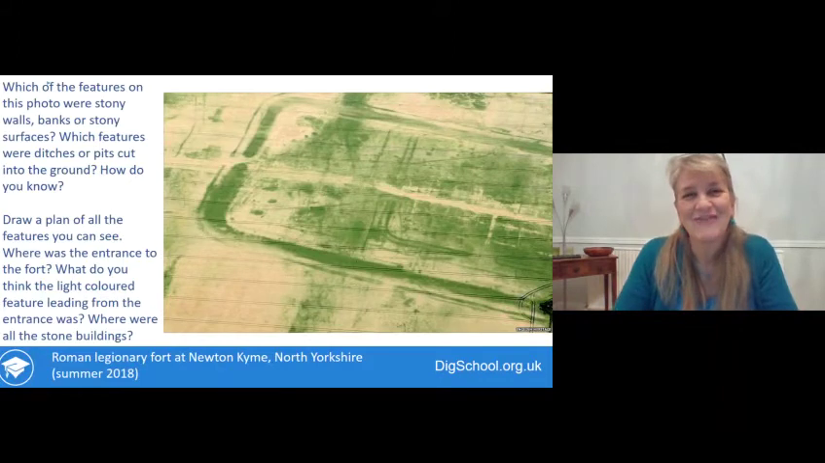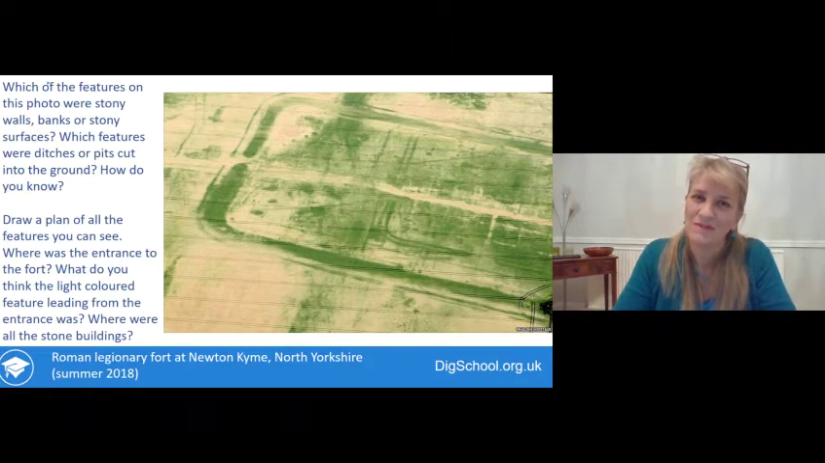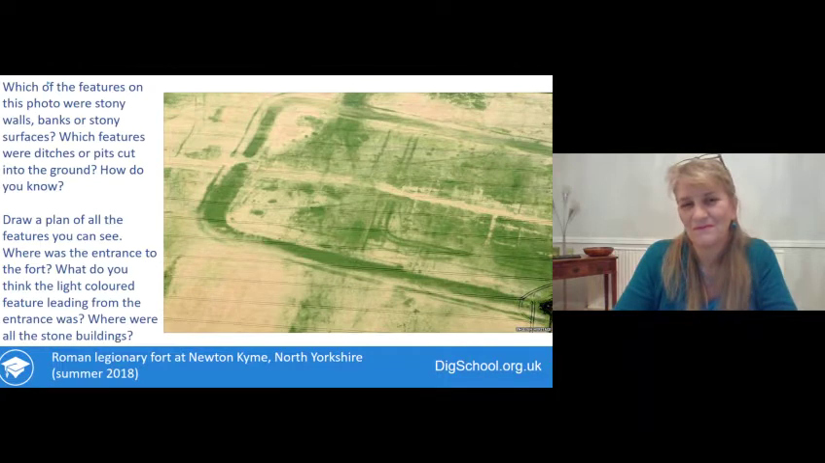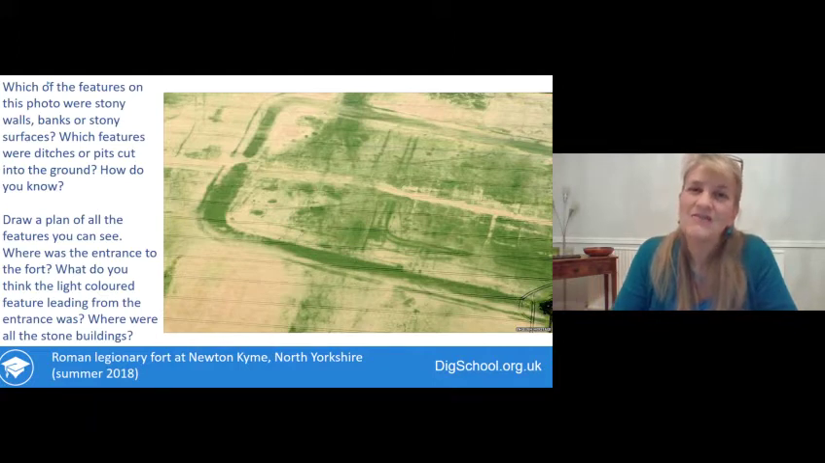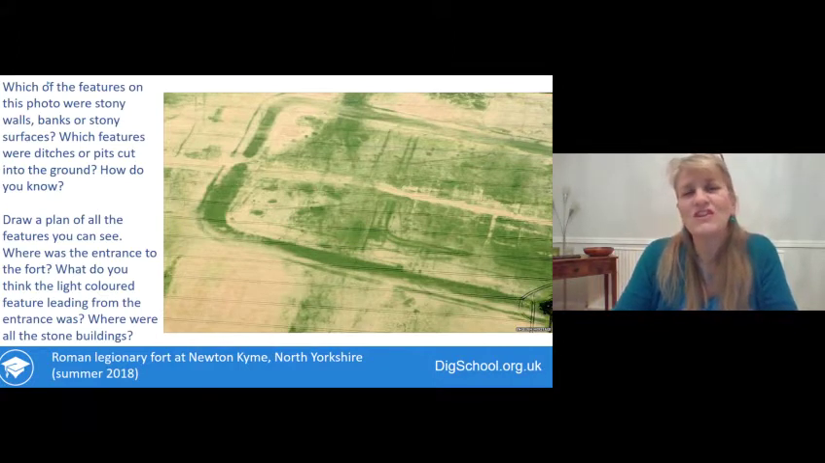Okay, here's another one to have a go at. So again, have a good look at this, work your way through the questions in your workbook. So now you've had a chance to answer those questions. Which of the features on the photograph do you think were stony walls, banks or stony surfaces? And which features were ditches or pits cut into the ground?